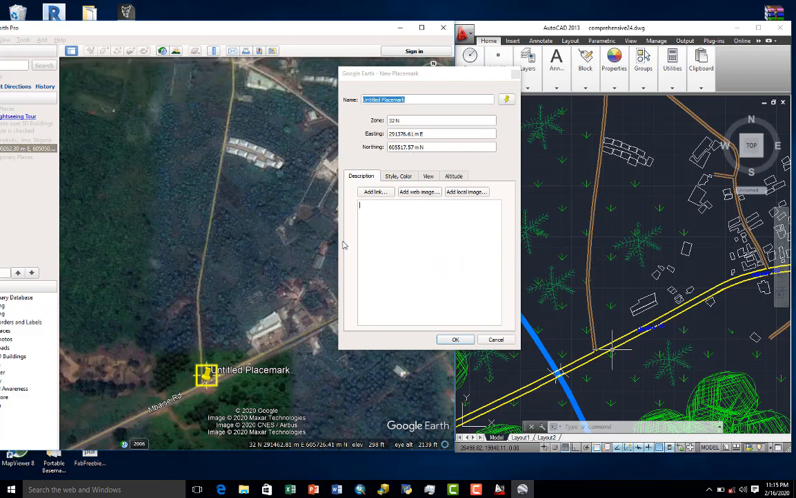Then like I did with the other placemark, I copy the eastern, paste it and use it to name the placemark. Then I put a comma and a space, copy the northing and use it to name the placemark. Then bam.